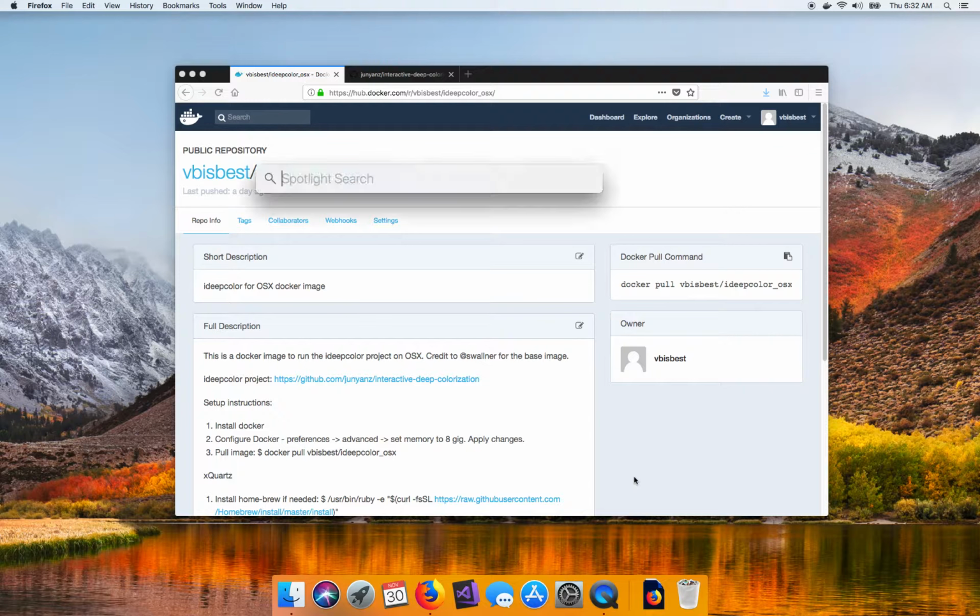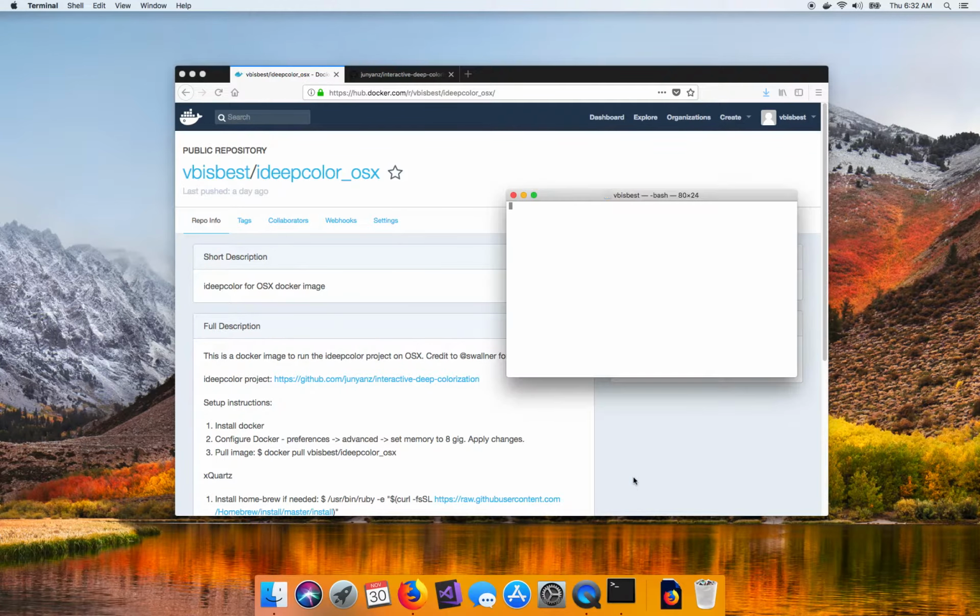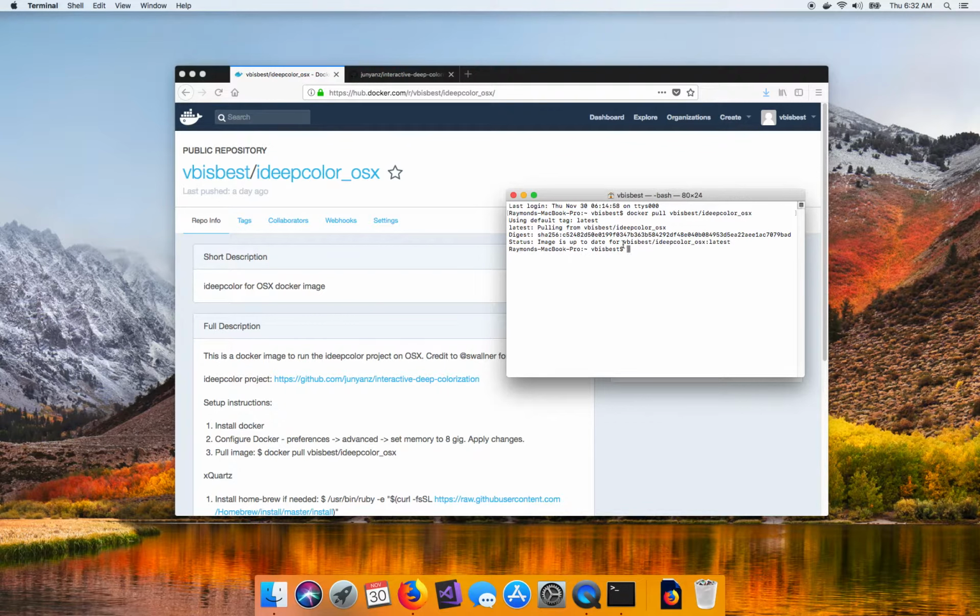Next, we'll want to pull the Docker image, and we'll do that here. I already have it, but when you run it, it'll pull down the Docker image.